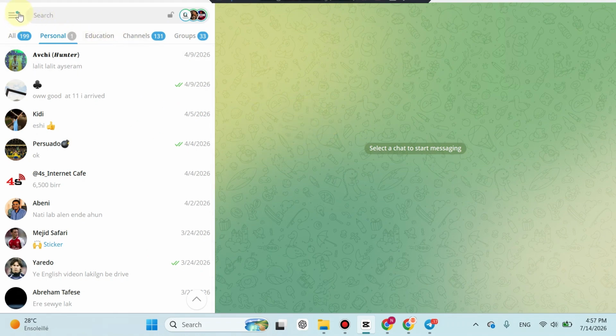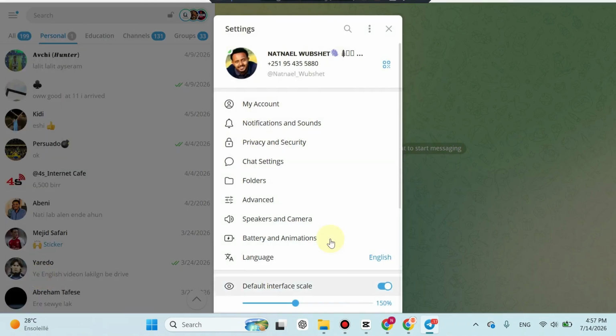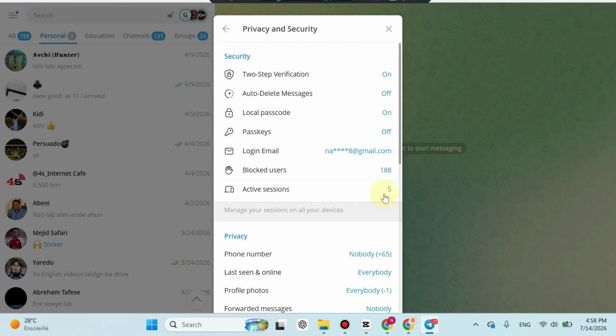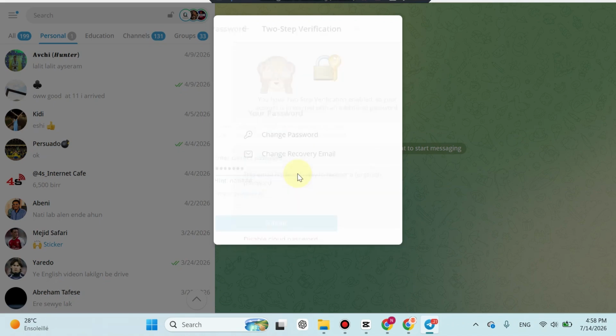Next, click the three-line menu in the top left corner of the window. From the menu, select Settings. Now, click Privacy and Security. Scroll down until you find the Two-Step Verification section. If you've already enabled two-step verification, click Change Password.